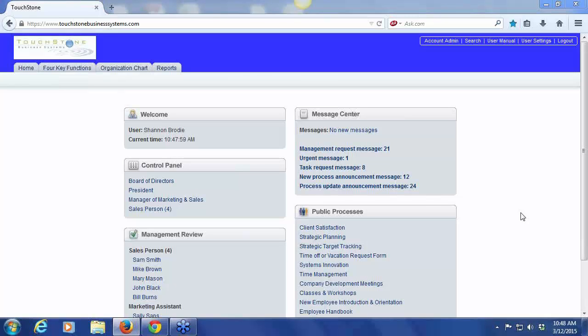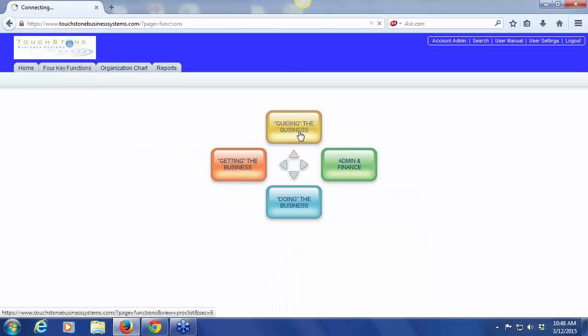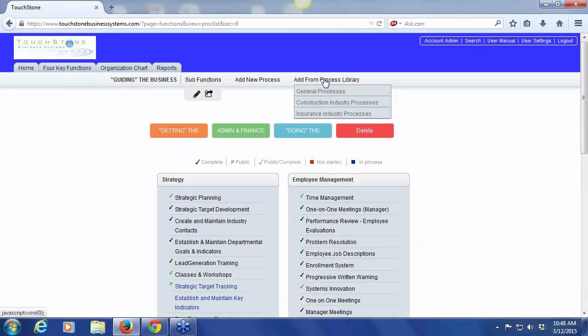Time management is not a new subject. I'm sure you've all thought of it, but there are some basic proven tools that help. So we have a process on time management that you can find in the library. It's here in Guiding the Business. So if you add from Process Library here, General Processes, you'll find it. I have it right here.